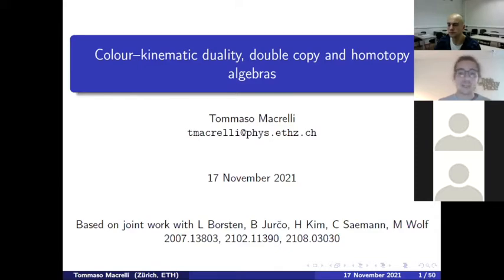This formulation of color-kinematic duality and double copy would be useful to extend the validity of color-kinematic duality and double copy from tree to loop level. And this is based on the paper mentioned here in this title page that I wrote in collaboration with several people: Liron Borsten, Branislav Jurcho, Jungro Kim, Chris Manzeman, and Martin Wolf.